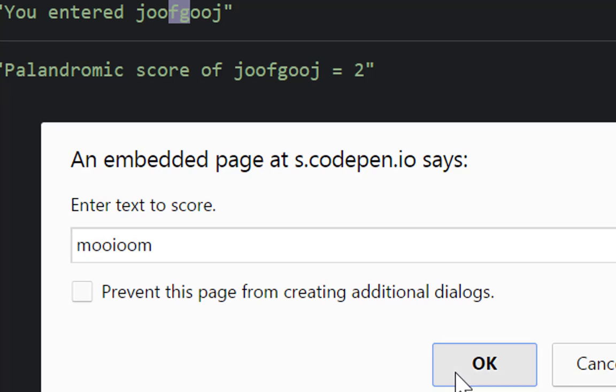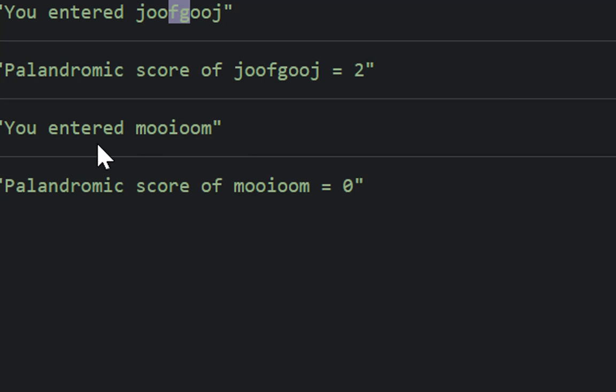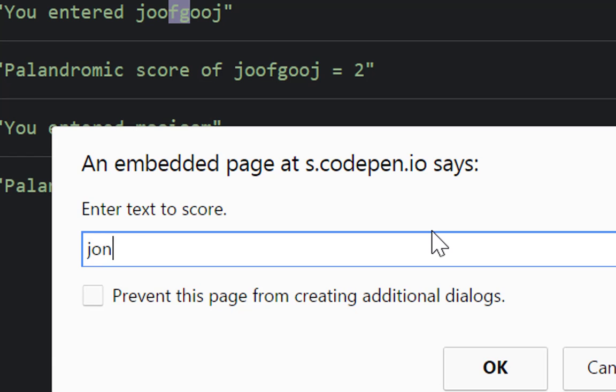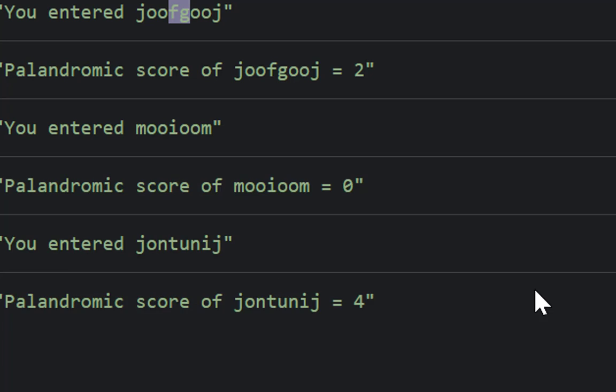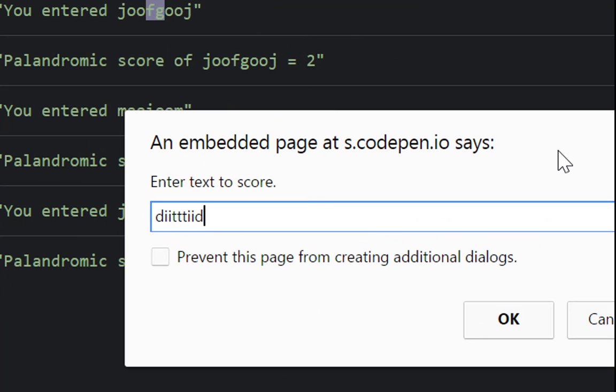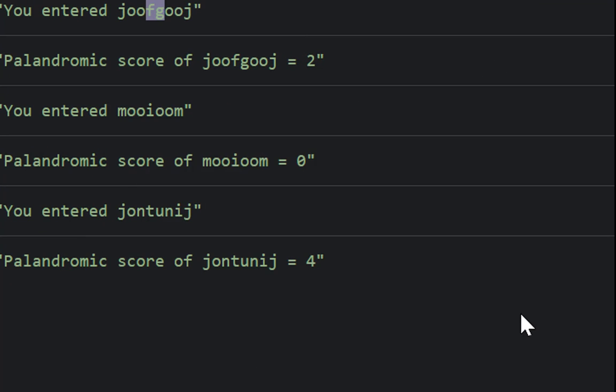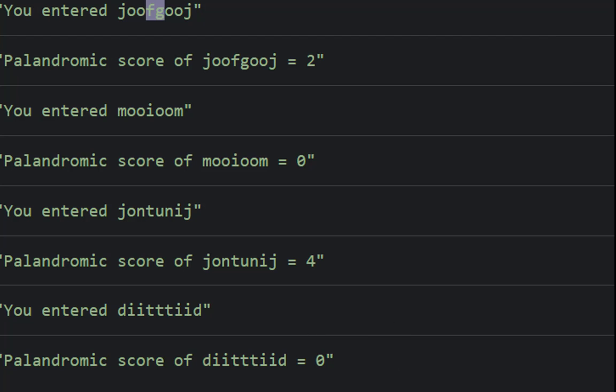That is a palindrome. We should get 0. Nice. That should get us 4. Nice. Right. That should be 0. Good. It works.